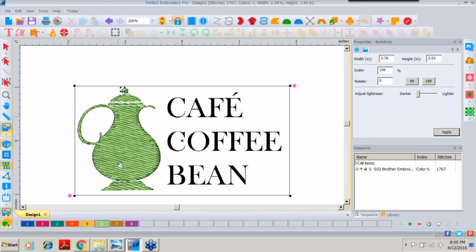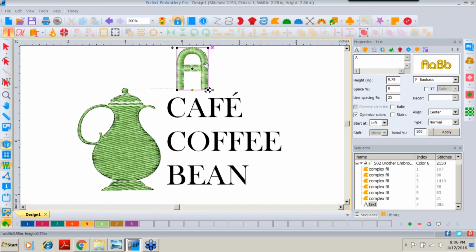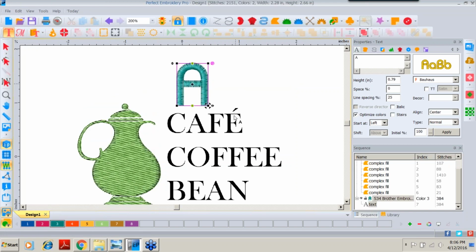Our coffee pot looks very fun, so the next thing we're going to do for this is to approach the text. We'll come up here and get our text button. I'll click here above cafe. Comes in green. I'm going to right click on the number 3 just so I have 2 colors going on here. And when you go to replicate text in a logo, you need to get that as close to the logo as possible, because that is their representation.